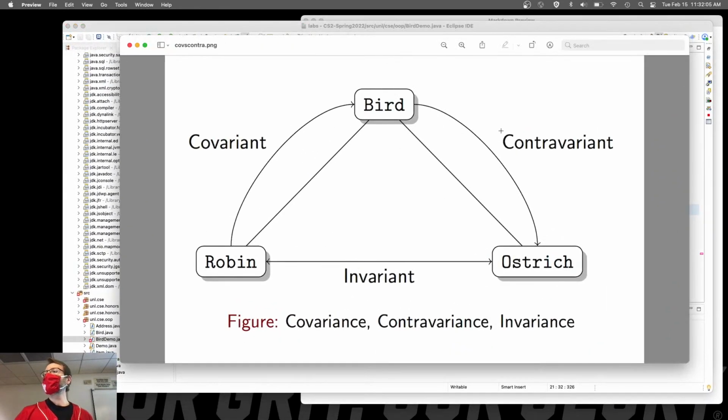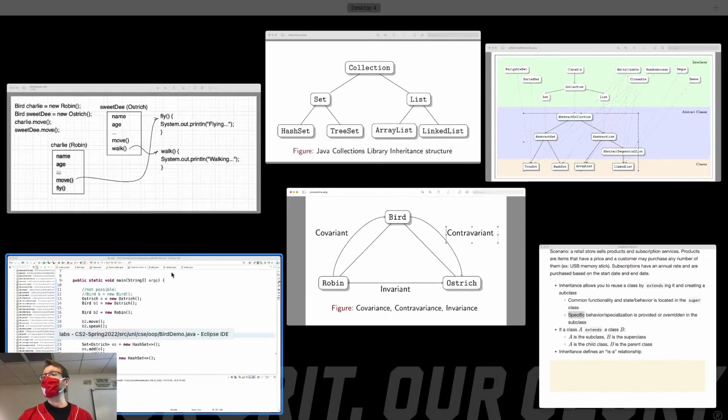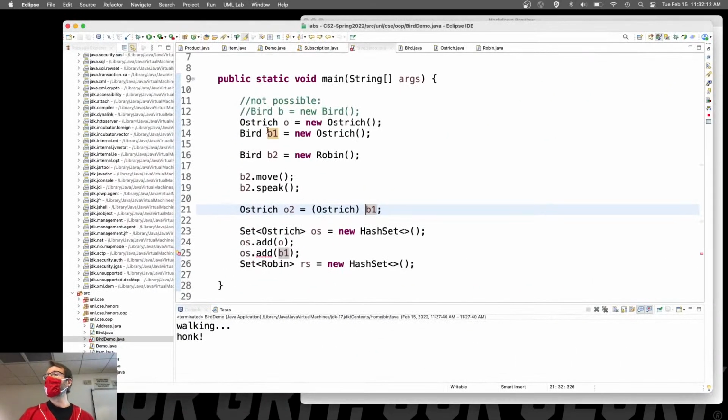Is that safe in this case? In this one very particular case, yes. Why? Because B1, sorry, is an ostrich, right? That'll be safe. And now I can go ahead and add O2 because it is an ostrich. No problems here whatsoever, right?